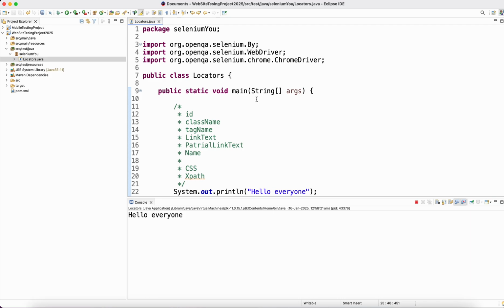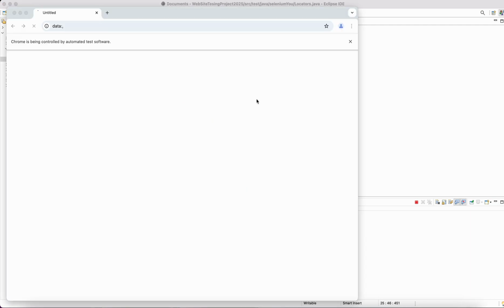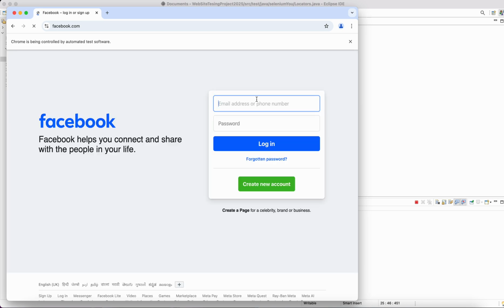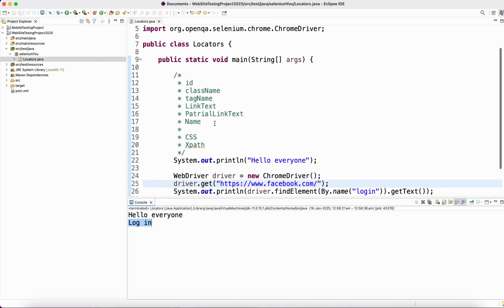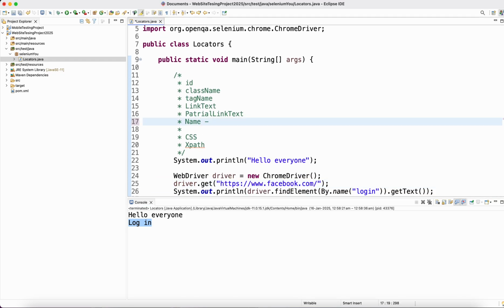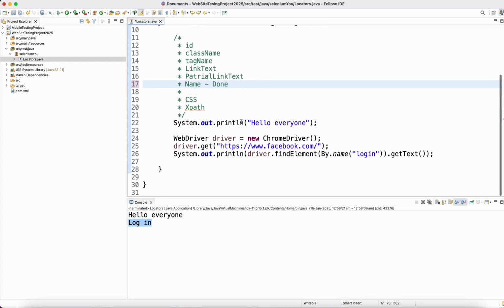So hello everybody is running, and then one browser you can see, and then I got Facebook, and I need this text, login. So let's see, is it printed? Can you see login? It means our locator name is working. So let us mark it as done. We got through this locator.